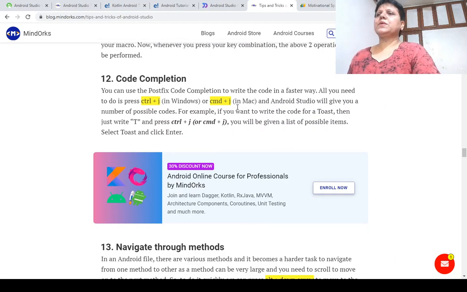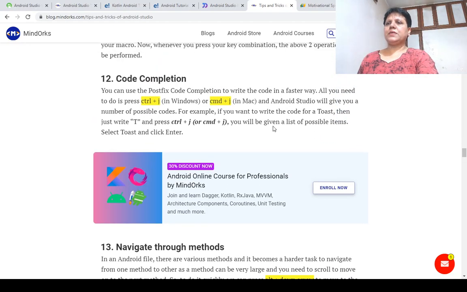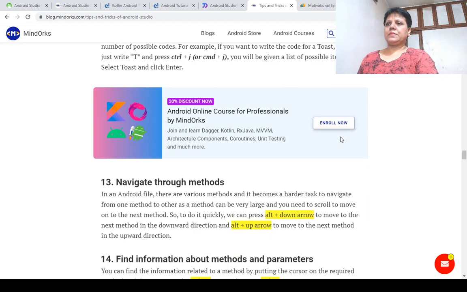You can use postfix code completion to write code in a faster way. All you need to do is press Ctrl J. Android Studio will give you a number of possible code completions. For example, if you want to write the code for a Toast in Android Studio, which is a short message, just write T and Ctrl J. You will be given a list of possible options, select Toast and press Enter. After pressing Ctrl J, it will show all the possible options.